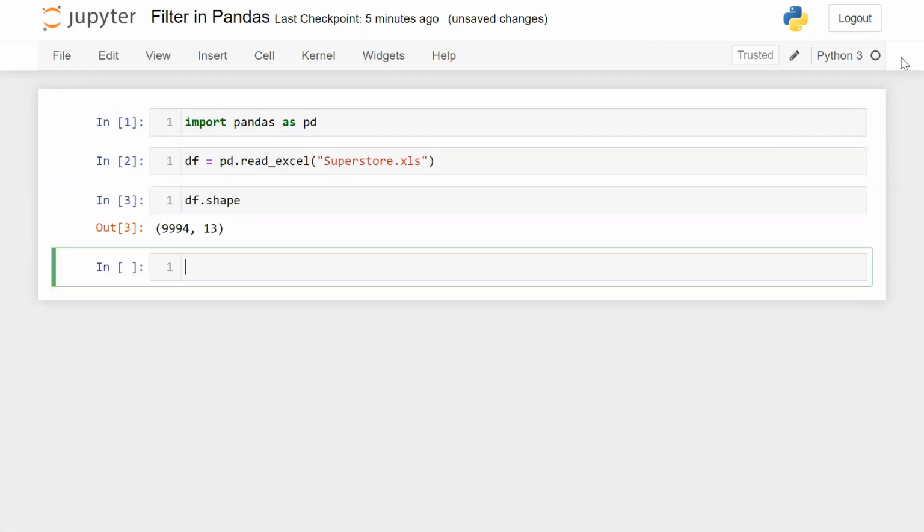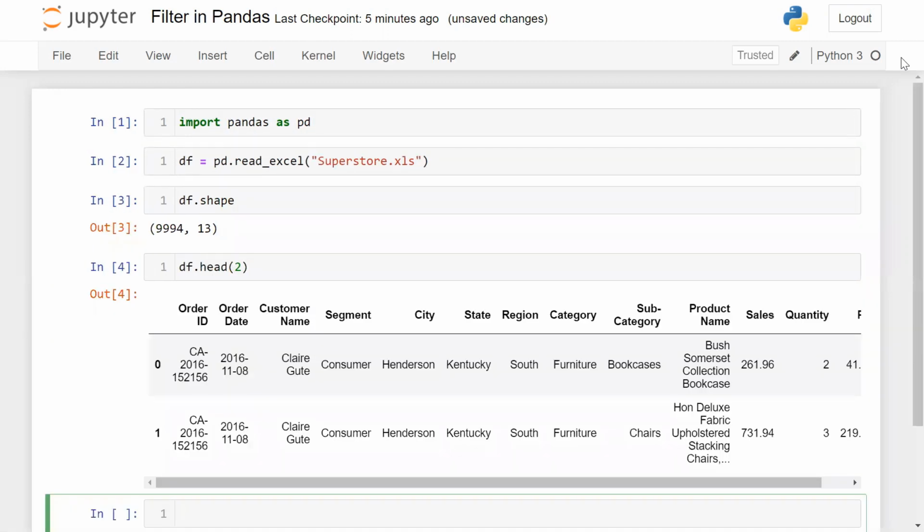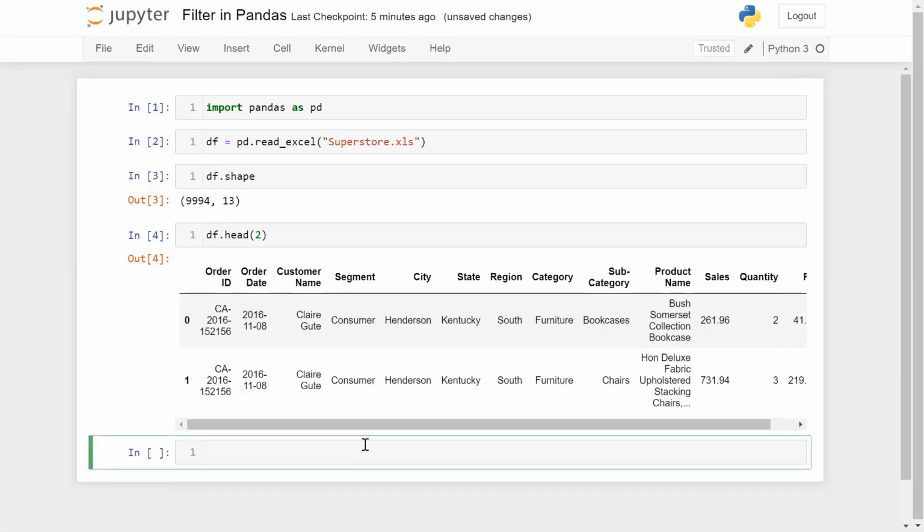So here we have approximately 10,000 rows and 13 columns. Now let me show you a couple of rows. So guys, this is my data, right? Now I am telling you the basic operation using filter. I want to filter only those records where sales is greater than 700. So simple: the data frame name, and you supply the column name, which is sales, and greater than 700.